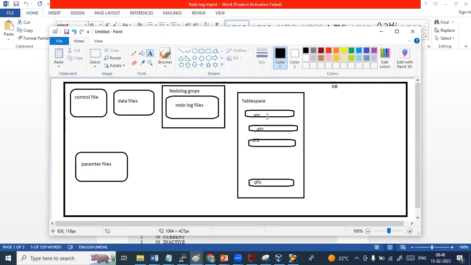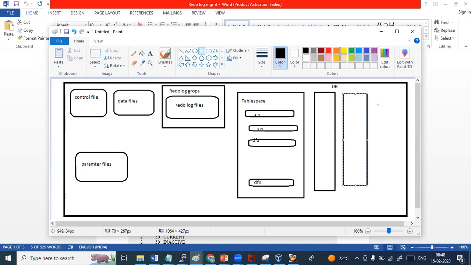One database can similarly have multiple table spaces. The actual data resides in these data files only. Suppose you have an employee table and you are inserting millions of rows. The actual rows and the actual data will be stored in data files. You understood? Yes, sir.